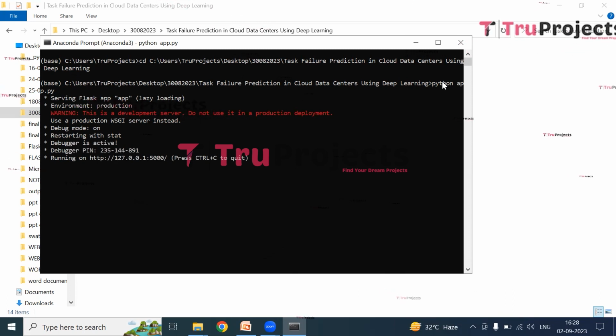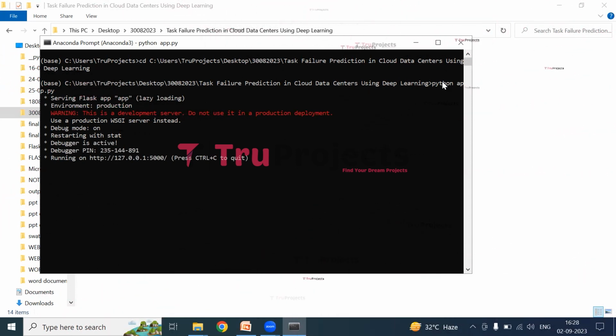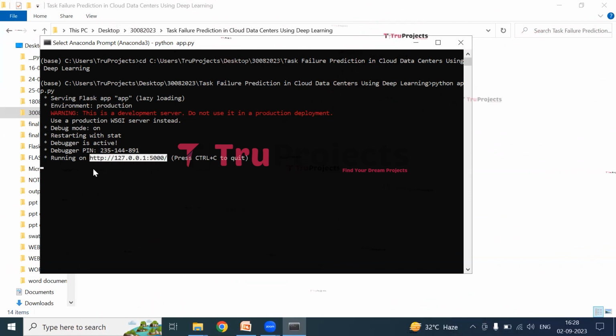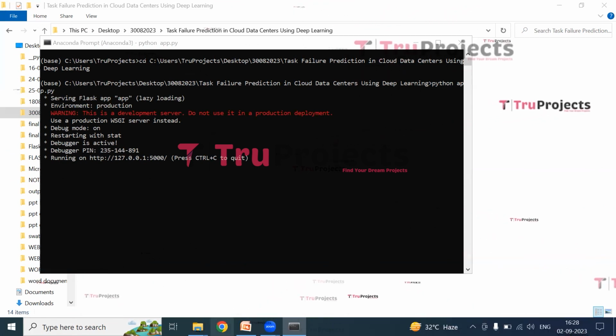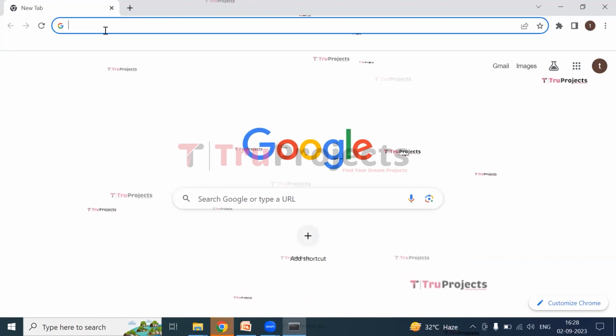This command will execute the Python script and perform a runtime check for any syntax errors or logical issues. After running the app.py file, the Flask framework will host the application locally at the default address and port. Copy the local link. I'm copying this link and pasting it into any web browser. I usually prefer Google Chrome.